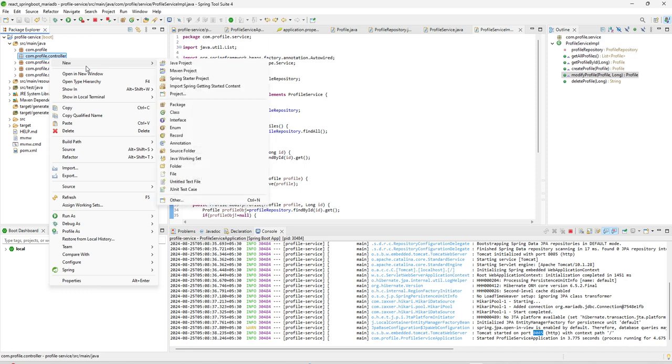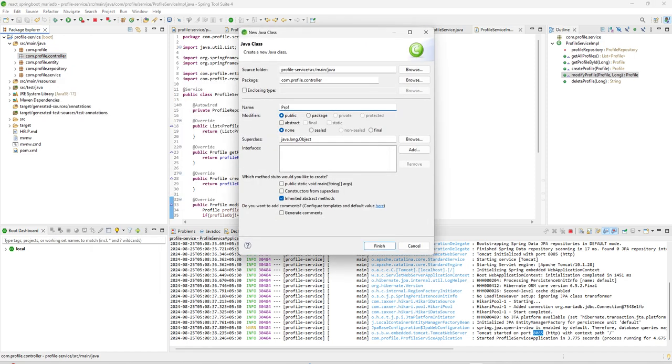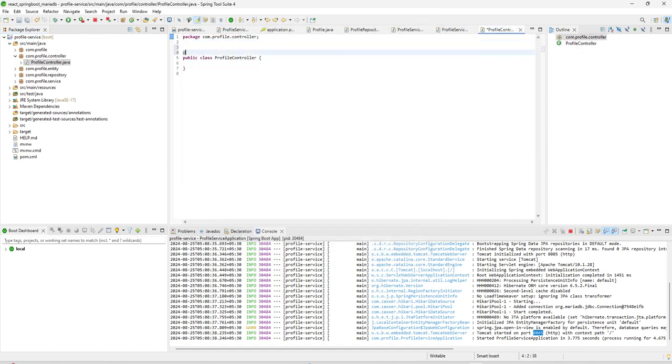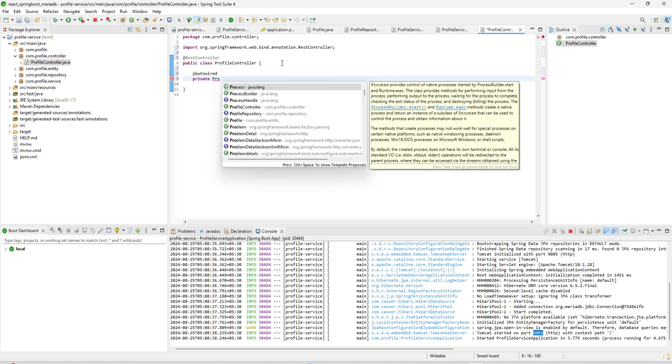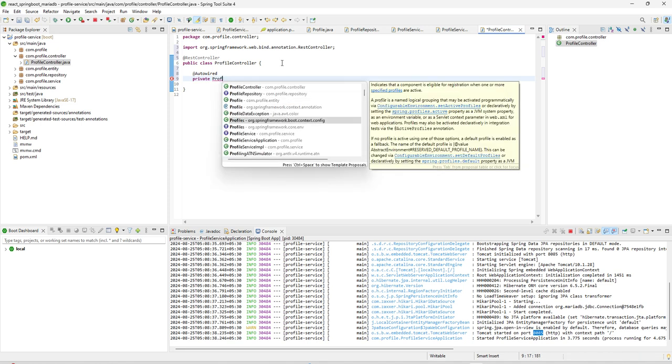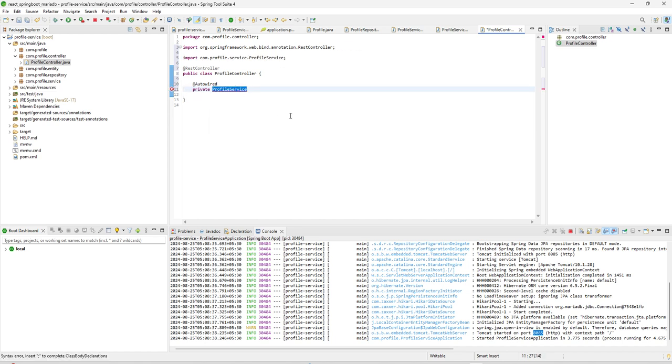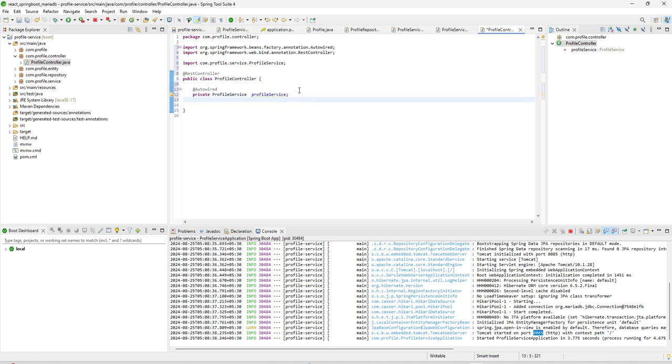Now let us add the controller part. We can create our REST controller with name profile controller, and here we can annotate it using RestController, and we need to auto-wire, and this is our service component, we need to auto-wire. Fine, now we can implement our get mapping first.